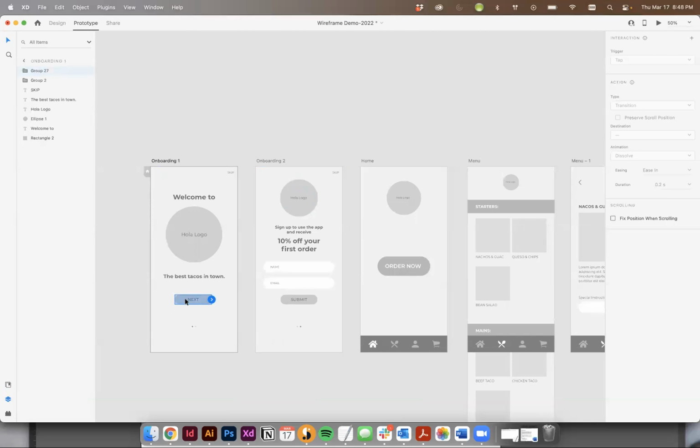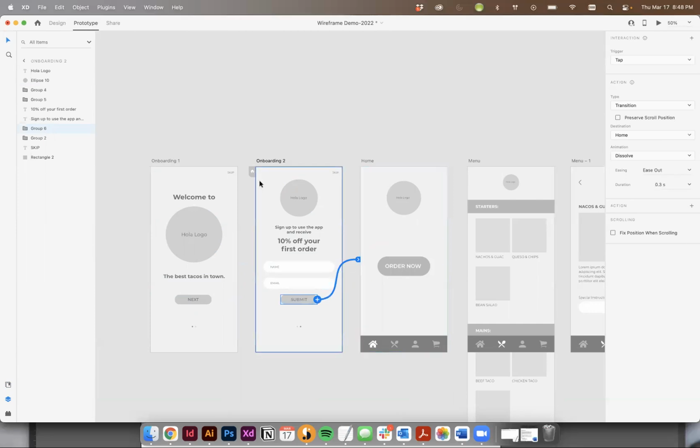You'll see a little blue highlight happen with a little blue arrow. And I'm going to go ahead and click that. You get an arm, and now I can just drag that arm to where I want to connect. And obviously, if I hit next, I'm going to need to get to my onboarding screen number 2. Same with submit. Once I hit submit, I'm then at the home screen. So I'm going to click that arm and then connect that to my home screen.